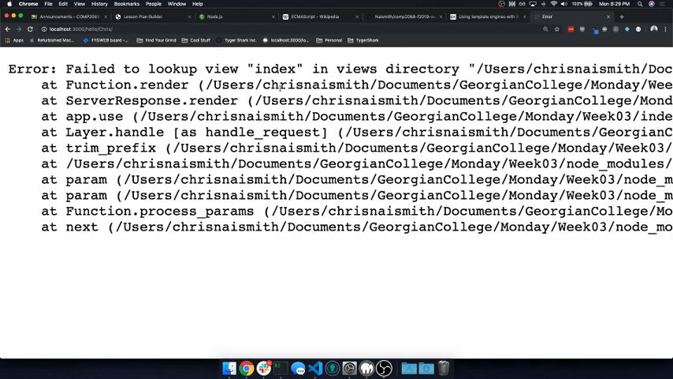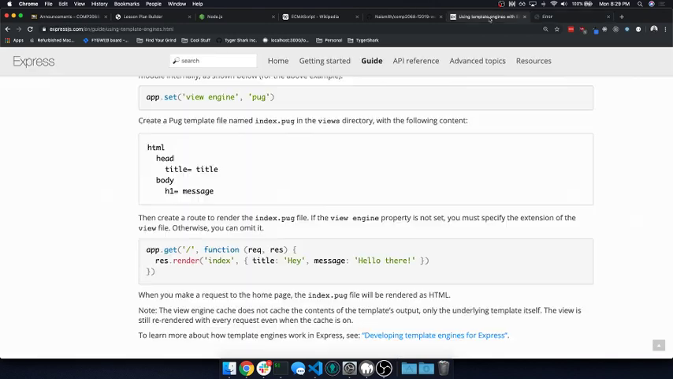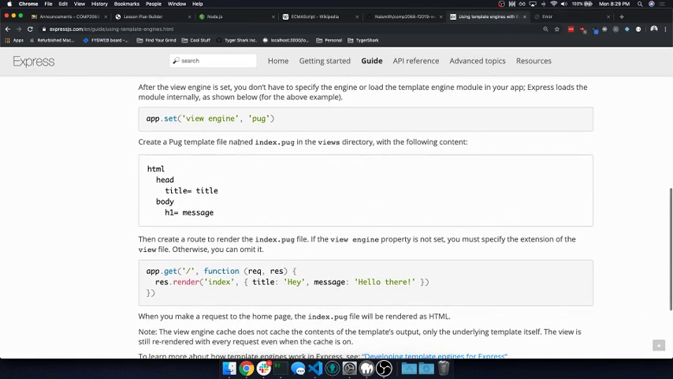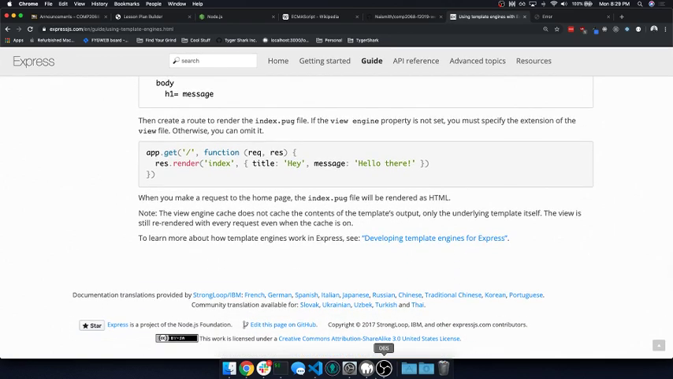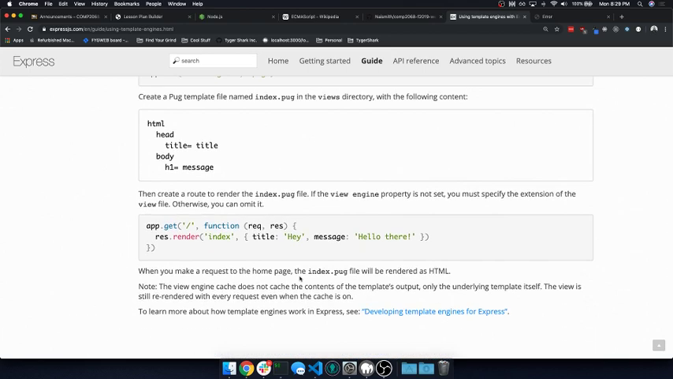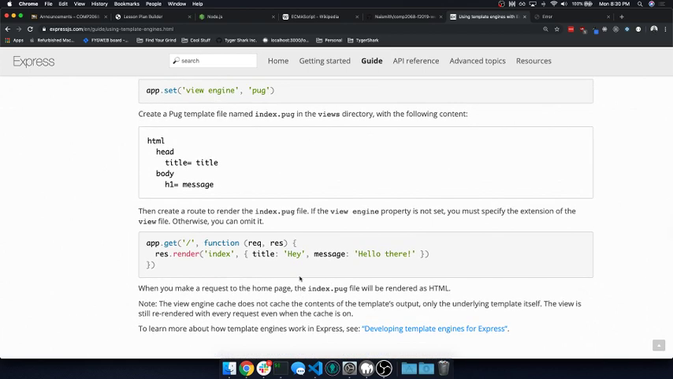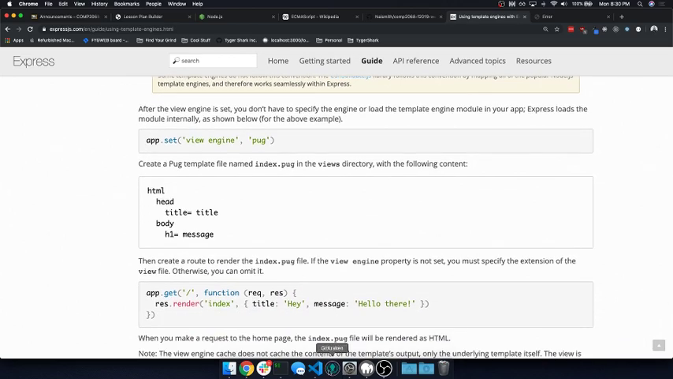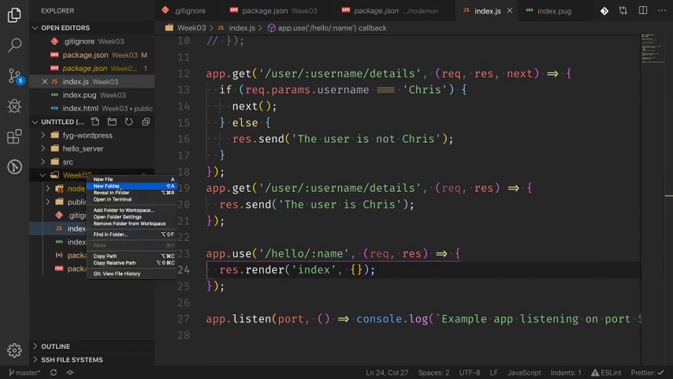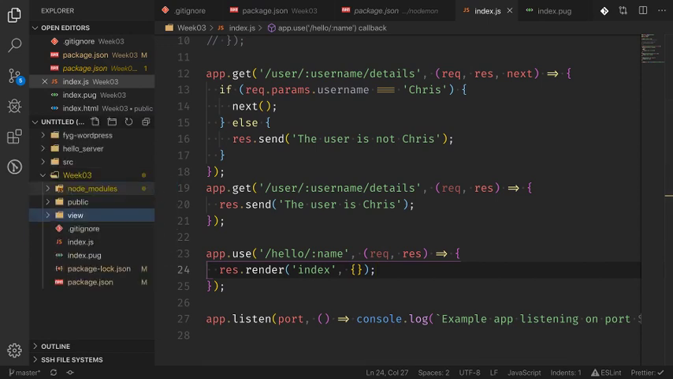Refresh. Oh, we get an error. Cannot look up view in. Oh, hold on. Am I wrong? No, I've registered it. No, shouldn't have to. Oh, yeah, that's why. Whoops. Thank you for catching my mistake.